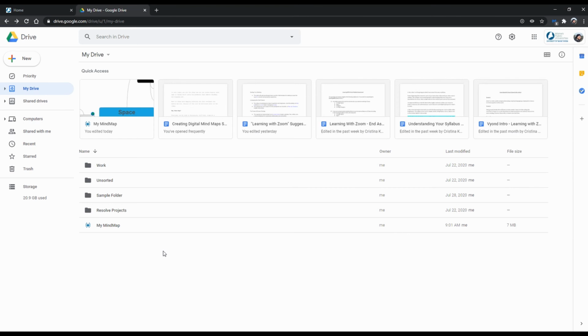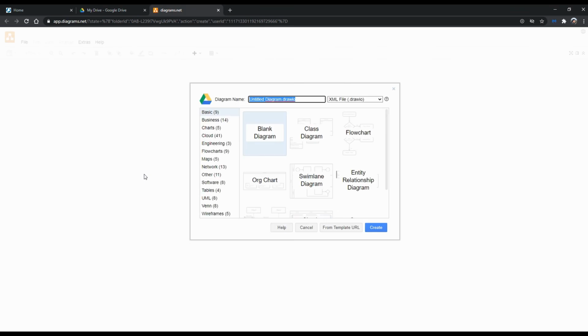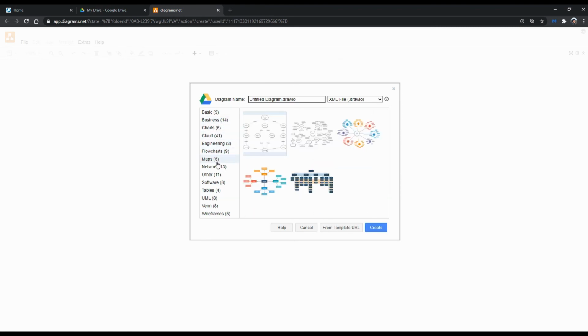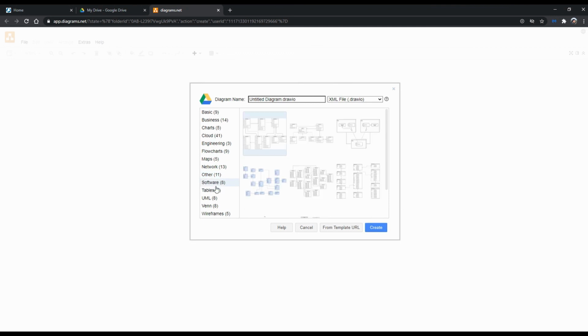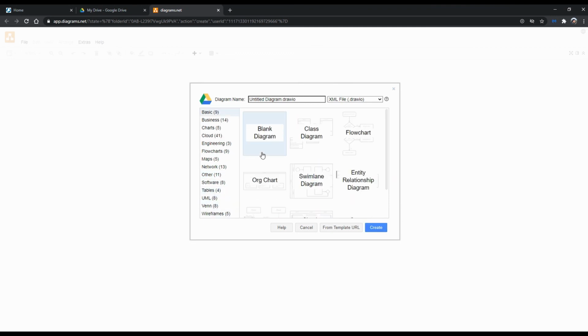To start, let's launch Diagrams.net. Once you've done so, you will be greeted with the option to choose a template. There are a ton of options for a ton of different use cases, even those that stem beyond mind mapping. For now, let's select a blank document. Click Create.